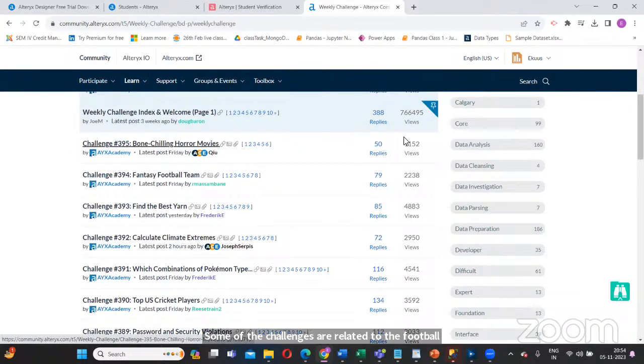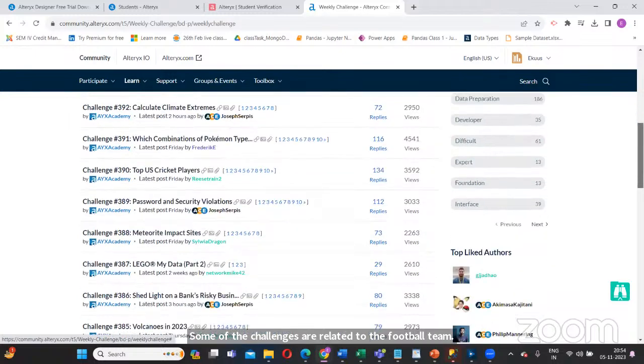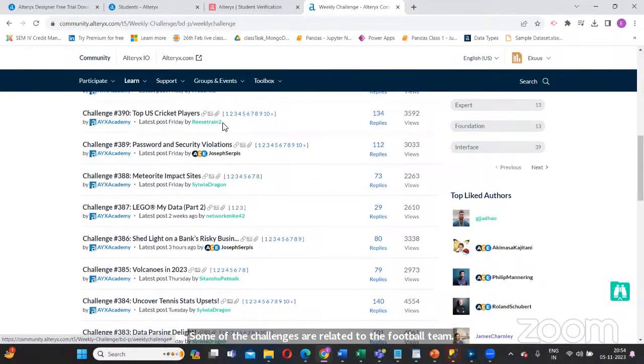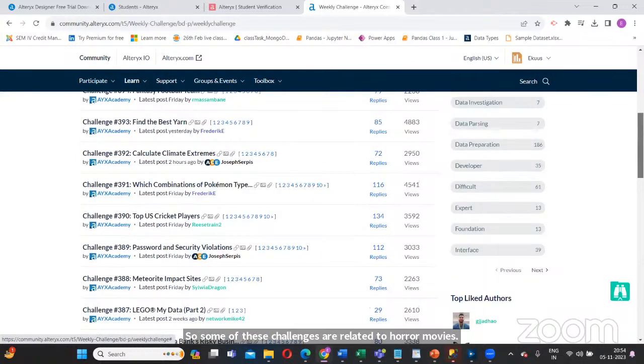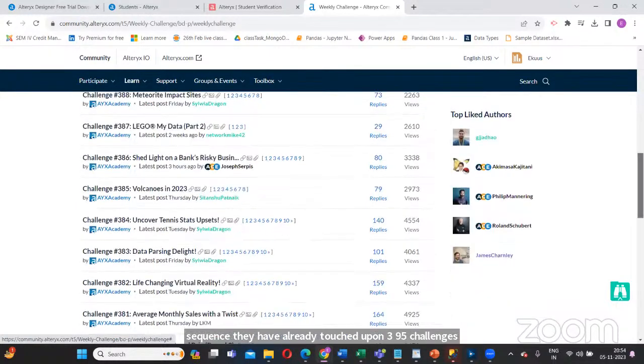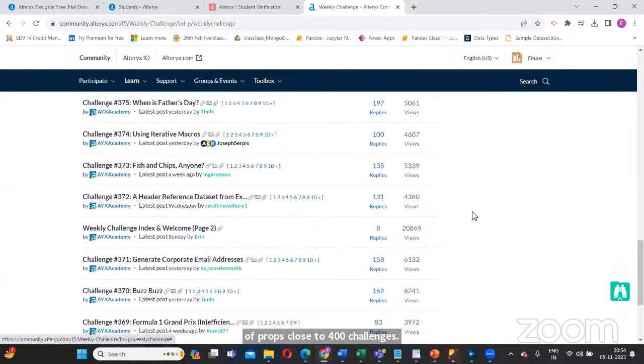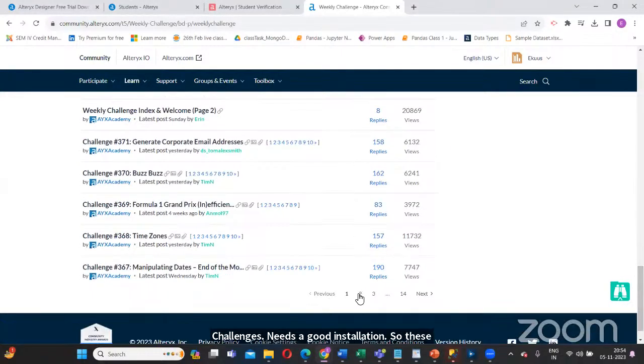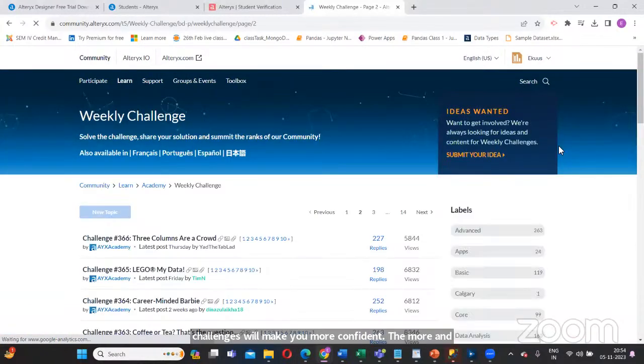Some of the challenges are related to horror movies. You can see basically the sequence. They have already posted 395 challenges, close to 400, on their website, and all the Alteryx experts are guided to solve these challenges. So these challenges will make you more confident. The more workflows you solve, the more confidence you will gain.